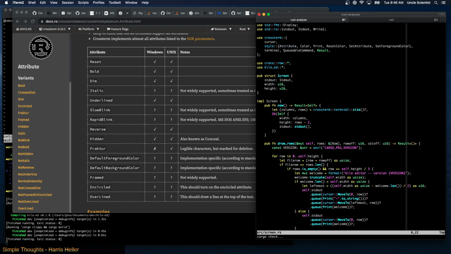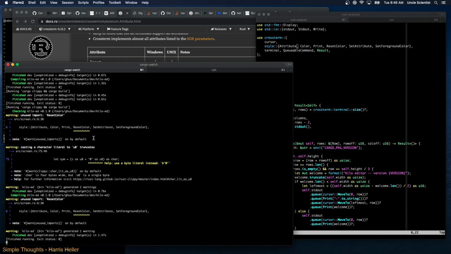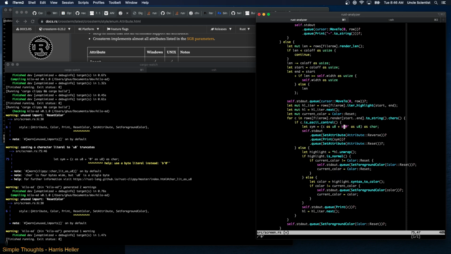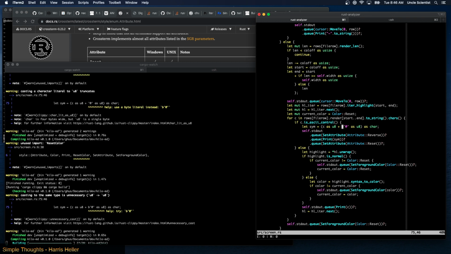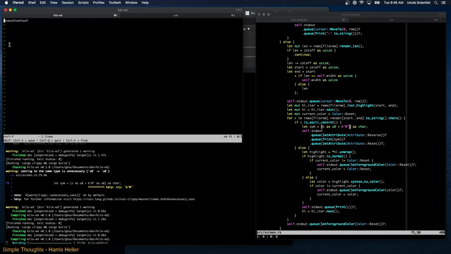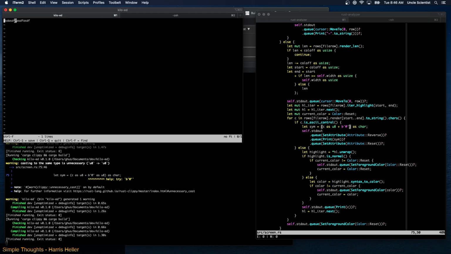Oh no, I don't need to do that. What's wrong? Reset color is no longer used. Help: use a byte literal instead. Okay. That just means put a B in front of it. Okay. Oh, we don't need the as u8 then. That's what it's saying. Okay, there we go. So now let's quit out of this and see if we can see the reversed F. We do. Look at that. There's a reversed F. Okay, so that all worked. Thank you, Agafa.